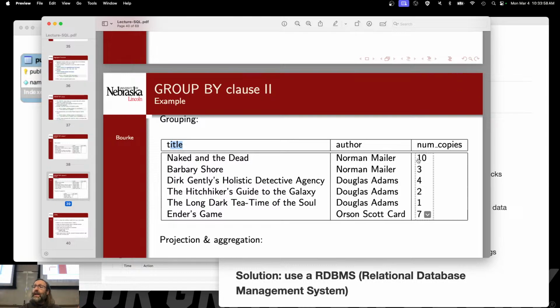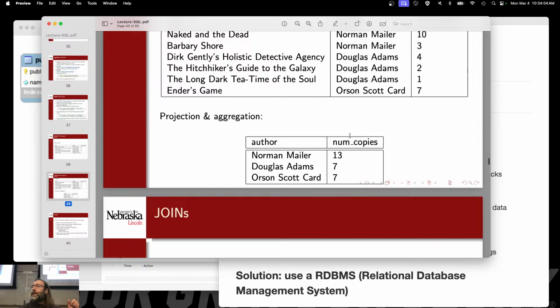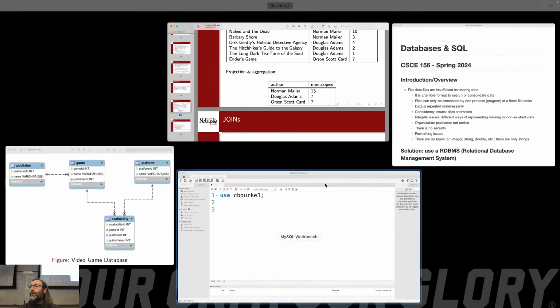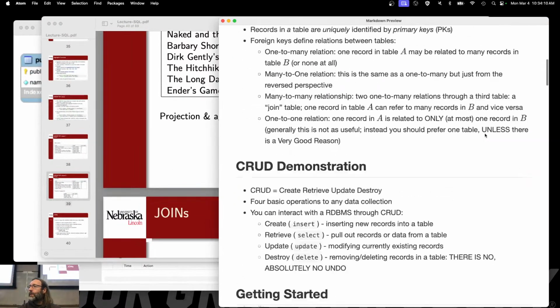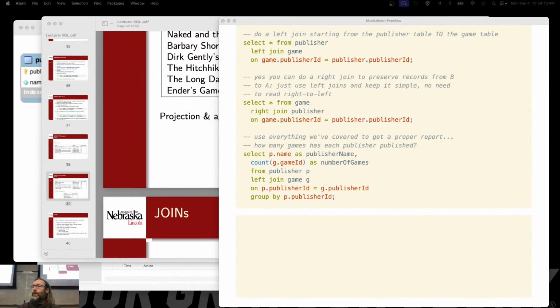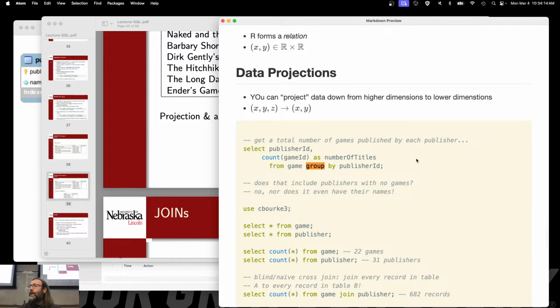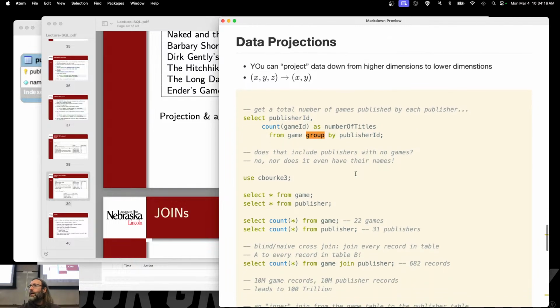But I'm going to gain a new dimension over here, an aggregate dimension on the number of copies. If I sum those up, I end up getting 13, 7, and 7. Right? And we showed an example of that last time. Let's see where it is. Group by publisher. Yeah, there it was.